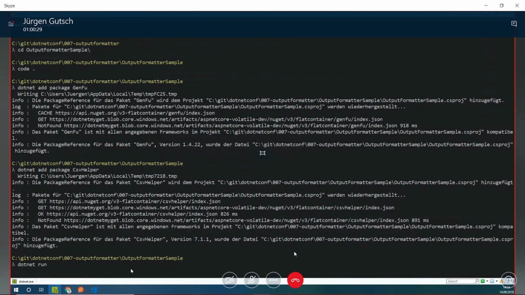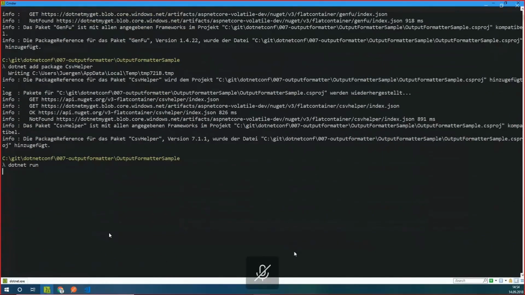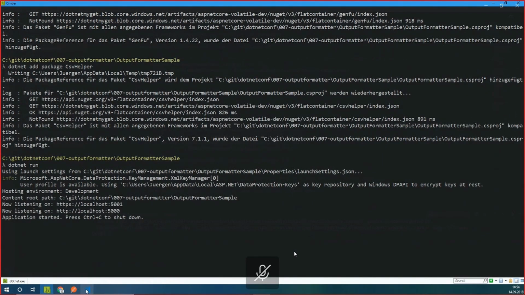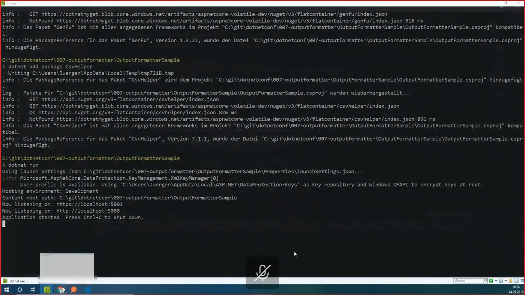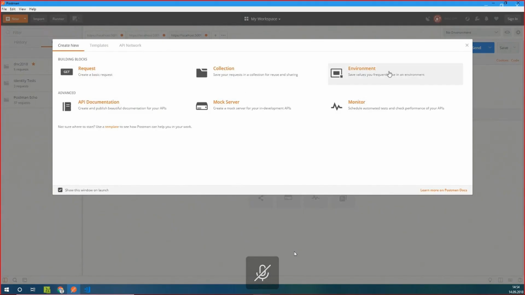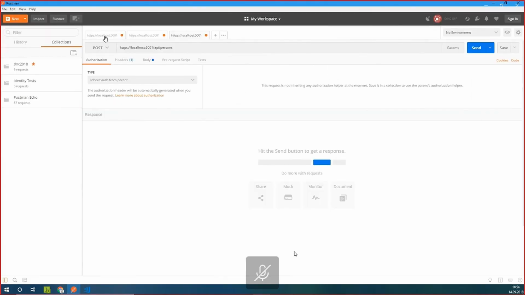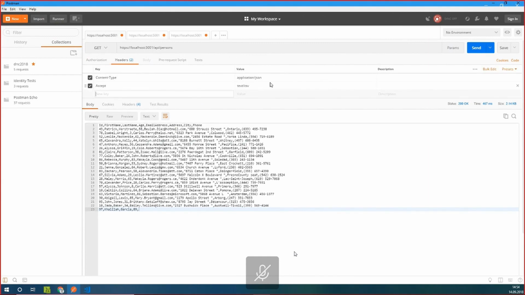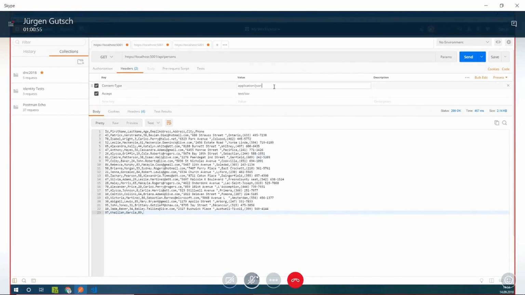Sometimes namespaces get confused in the startup. So come on. Yeah, looks good. So the web is still running, hopefully. And I already prepared the request in Postman. So Postman is a nice tool to do web API requests. So here we have a request to the persons controller.